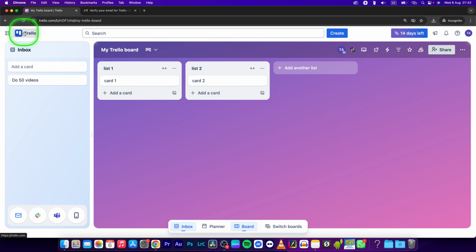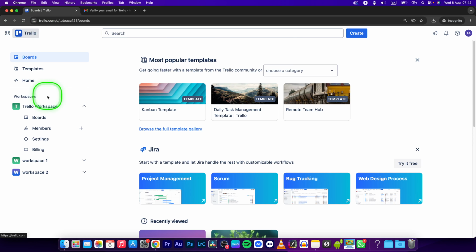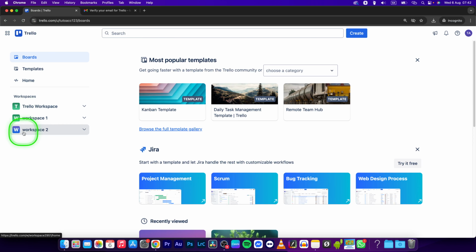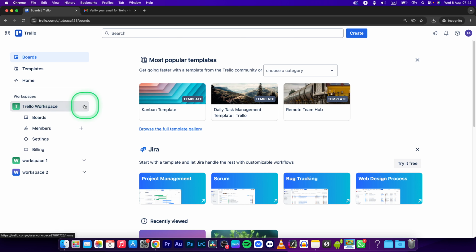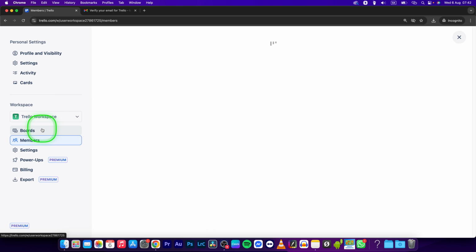First, click on the Trello icon right here and this will show you your workspaces. Choose the workspace that you want to add a member to. So in my case it will be this one and expand it with this icon. Now just simply click on members right here.